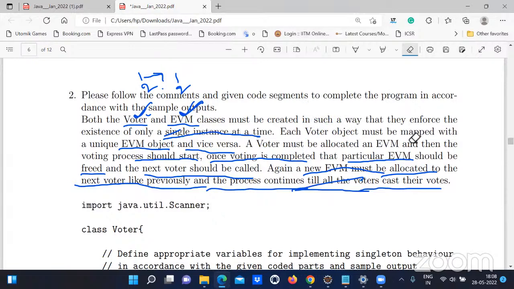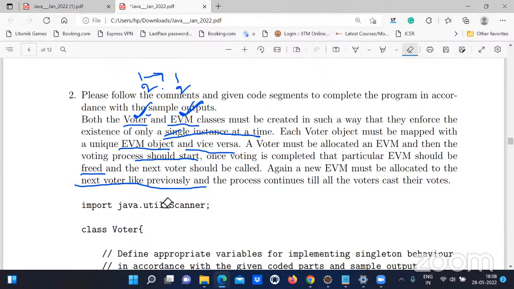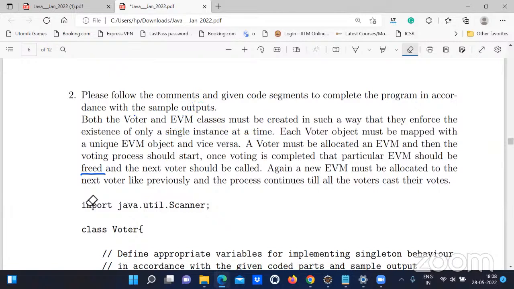How do you set it to null? Somebody is speaking, but I'm not able to listen properly. Can you repeat once? How do you set it to null? The reference variable is there, no? So reference variable is equal to null. That's it. Automatically it will become null.